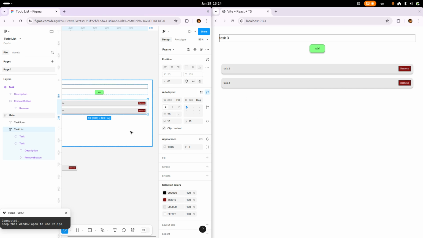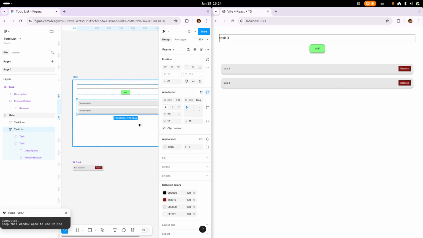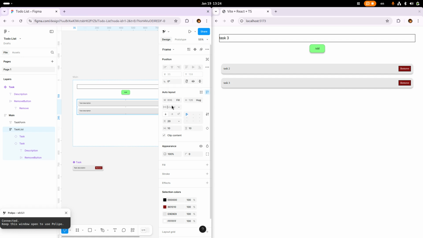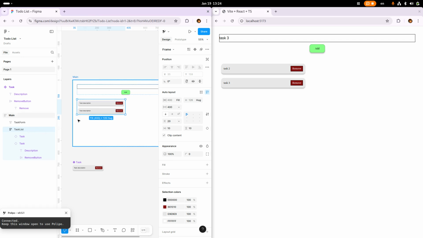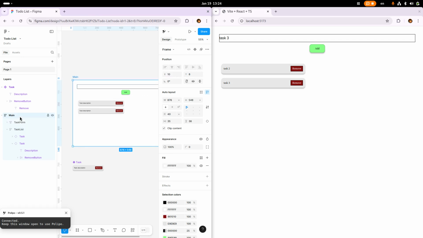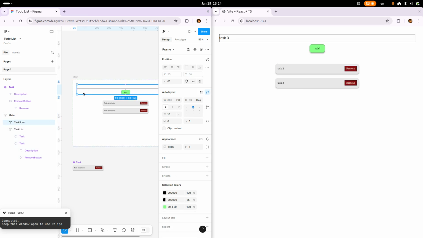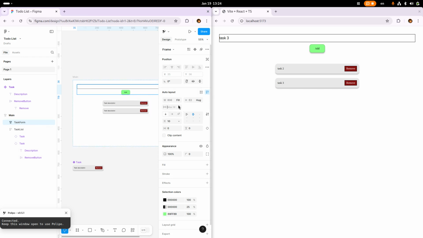20, and maybe add the maximum width. This is definitely too wide, 400. And we just have to make sure that they are centered. There it is. You can do the same for this task form actually. Also add the max width of 600 this time.